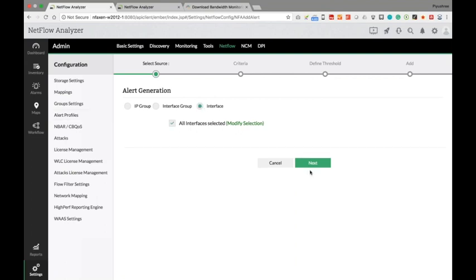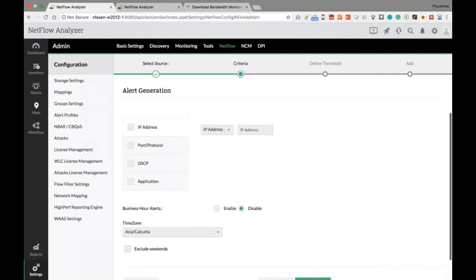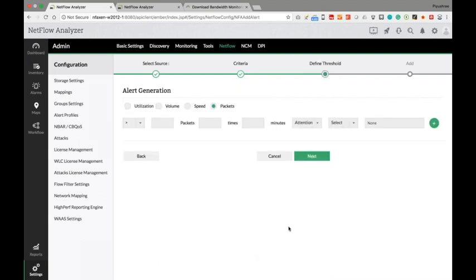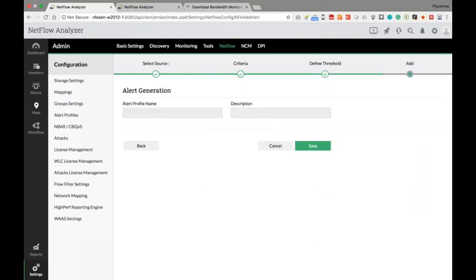If I have to give a particular threshold for IP address, port, DHCP, or an application, I can select that and click next. Here you need to define the threshold. Suppose the utilization exceeds 60% of my total traffic 5 times in 10 minutes, get me notified as an attention for the selected email address. You can also add multiple alerts. Suppose it exceeds 80%, set the alert as critical and alert me via email.